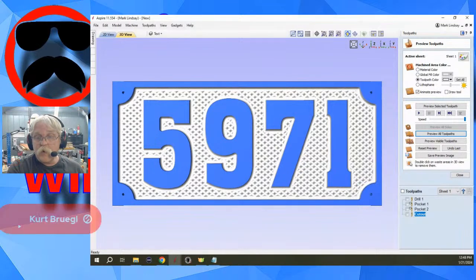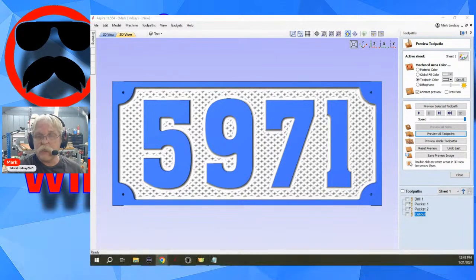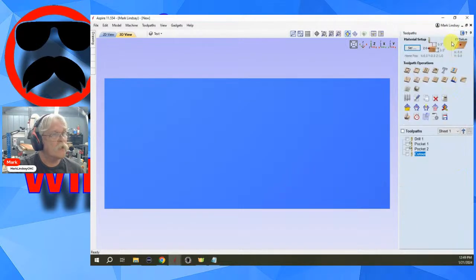Okay, Kurt says, if you're using varying thicknesses for these paths that need to be the thickness, can you use Z in the toolpath thickness without the equals to make it truly variable? I believe you can, Kurt, but let's try it. I'm not going to close this. I'm not going to do a different template. I'll just reset this, and I'll close this.